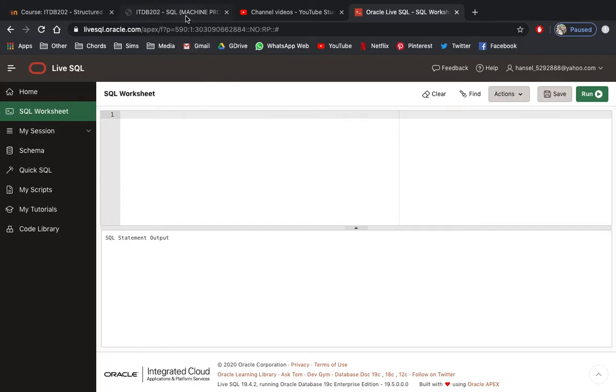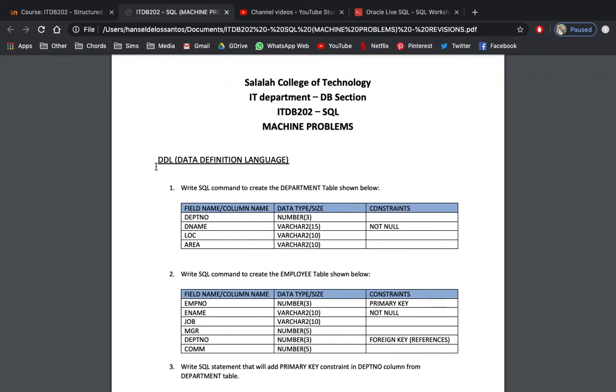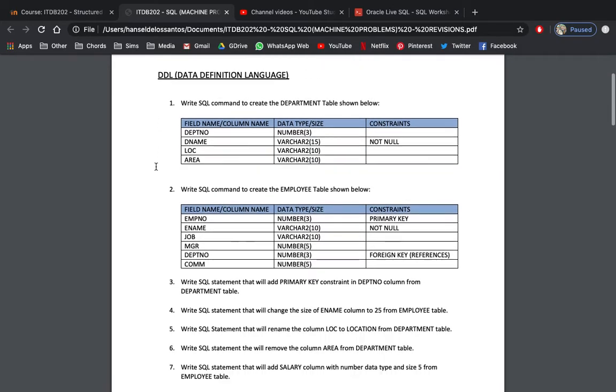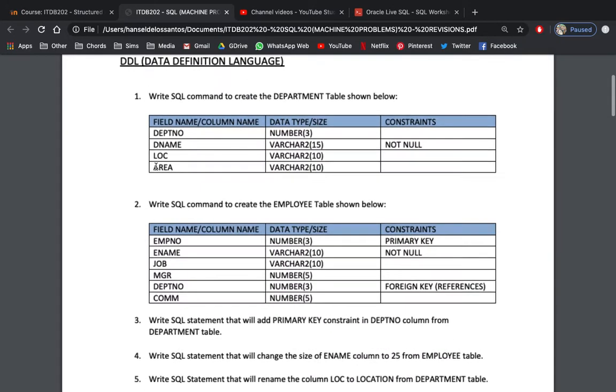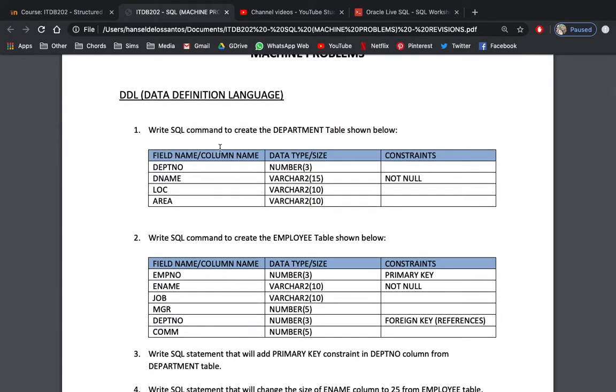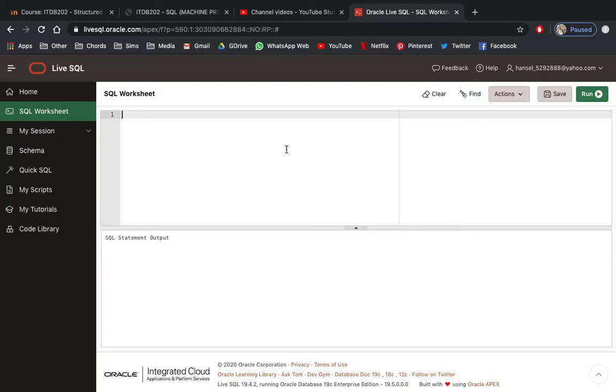Right, now to start with, let's work on the first part, which is the DDL. So we have 7 questions over DDL. And first is write SQL command to create the department table shown below. And we have this definition of our table that comes with a field name, data type, size, and constraint. Now I'll be using the Oracle Live SQL, and let's start creating the first table.